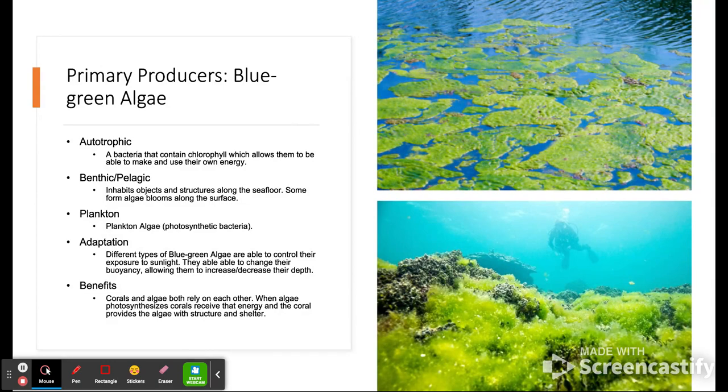All right, so for the primary producers, I chose blue-green algae. It's autotrophic. It's a bacteria that contains chlorophyll, which allows them to make and use their own energy. It is benthic or pelagic. It depends on the type of species, but it inhabits objects and structures along the seafloor, as seen in this photo. So it attaches to coral.